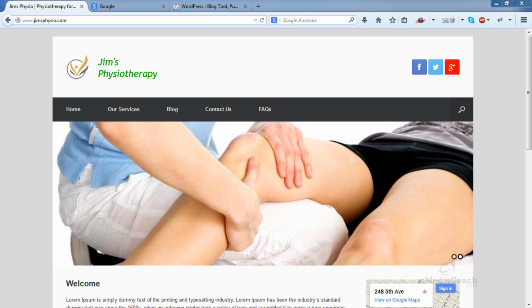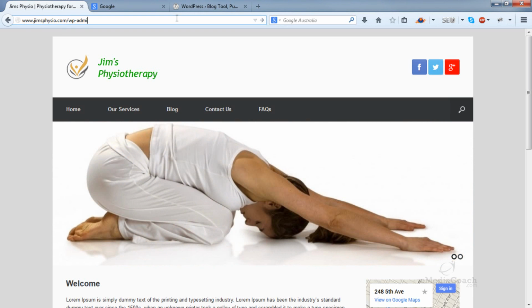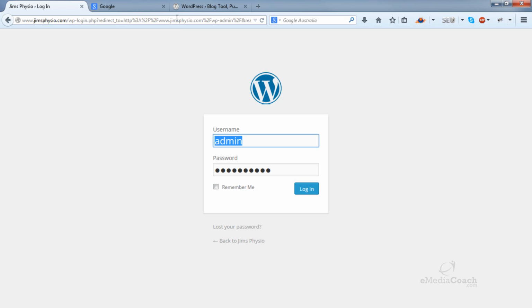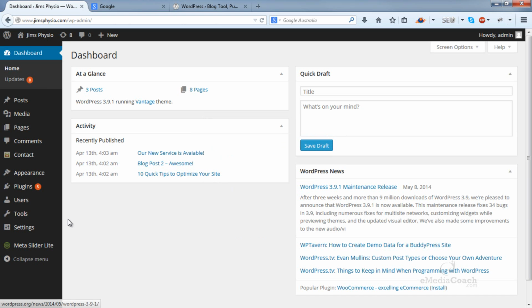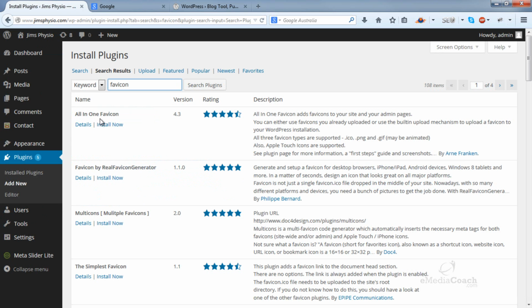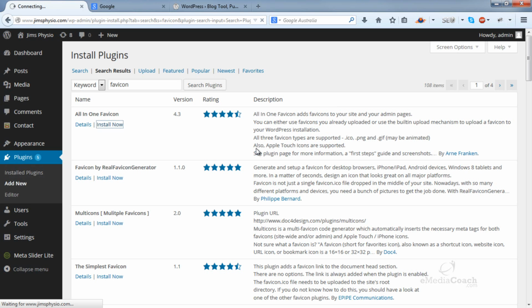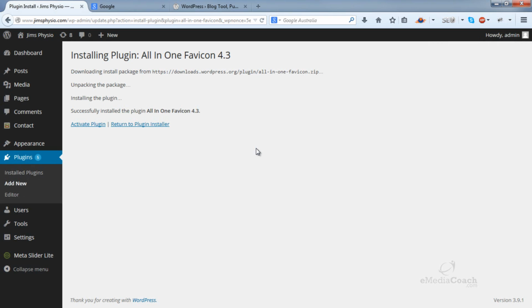First, log into your WordPress dashboard. Go down to Plugins, Add New. Now we want to find a plugin called All-in-One Favicon. So we'll just search for Favicon. It should come up. There it is there. Install now. And activate the plugin.